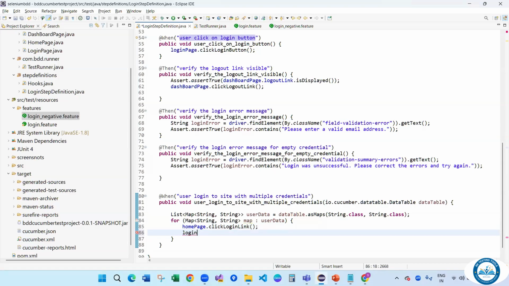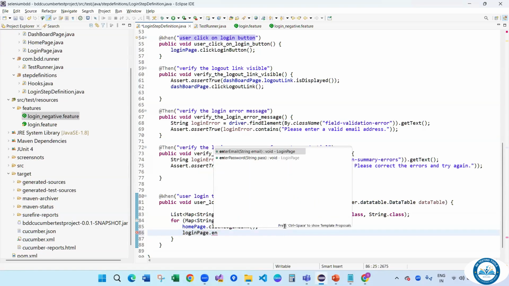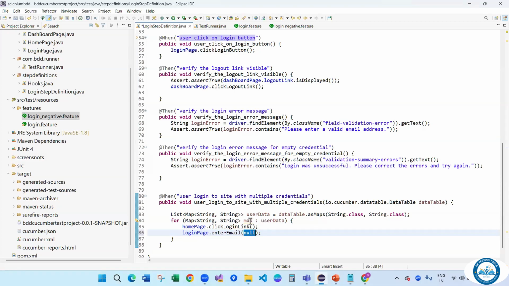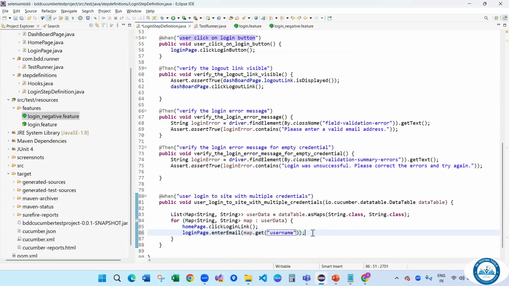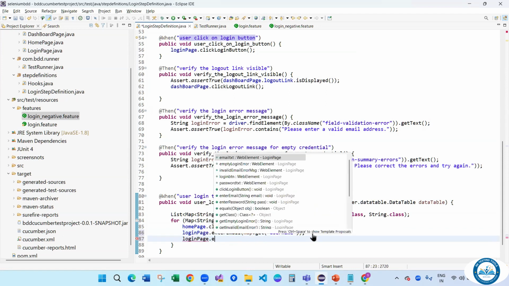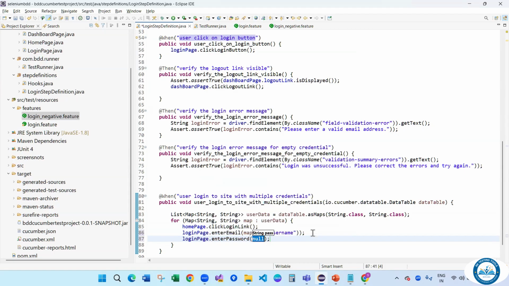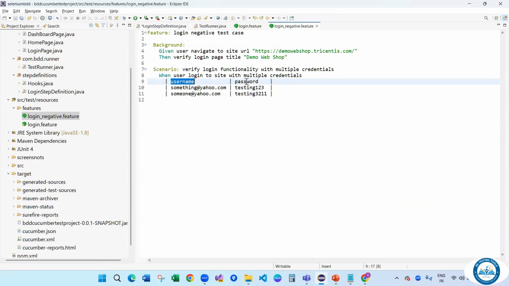So that means it is coming from the login page. Login page dot enter email. Data should come from this one. Map dot get object, this object which is coming from the feature file, the name of the column. Copy this and paste it. This is for the username. Login page dot enter password. Then map dot get object. What is the object name? Password. It should be the same name, guys. It should not give a different name, capital or small. It should be case sensitive. Give the same column name.